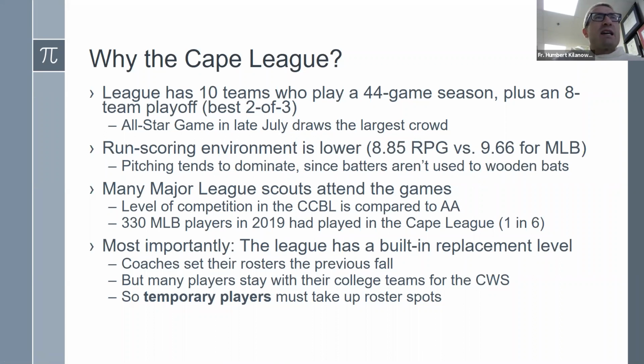We have many major league scouts who go to the games, and they say that the level of competition is like AA in the minor leagues. So the second highest minor league has the same level of competition as this top tier college league. About 1 of every 6 major league players has played on the Cape at some point. And in the 2019 season, there were 330 major league players who were on the Cape at some point in their careers. So that's an all-time high.